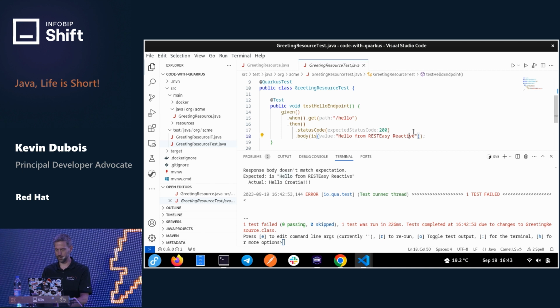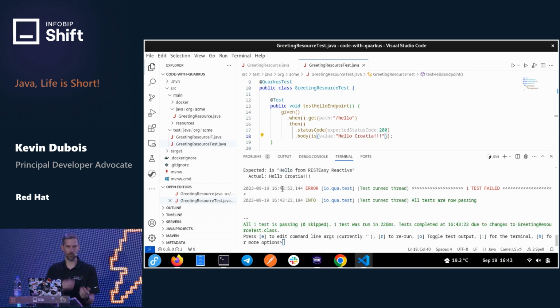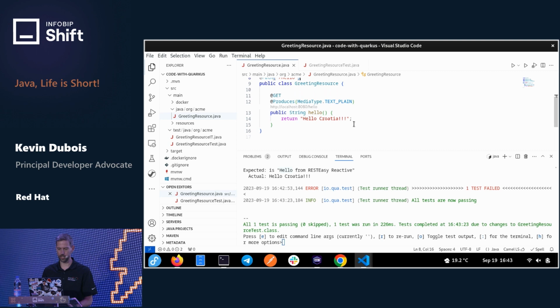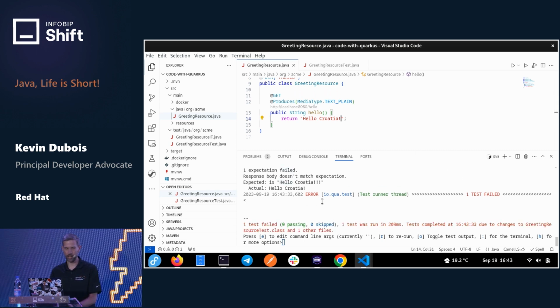So I'll fix that real quick. So hello Croatia, 1, 2, 3. Exclamation points, and now, very quick feedback loop to say that my test is passing. And now if I'm being a bad developer again, and I'm making my changes without thinking about the test, I can immediately get the feedback that, hey, you need to think about your test.